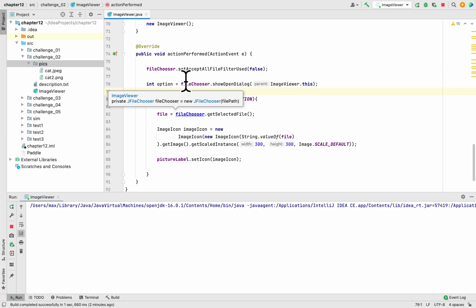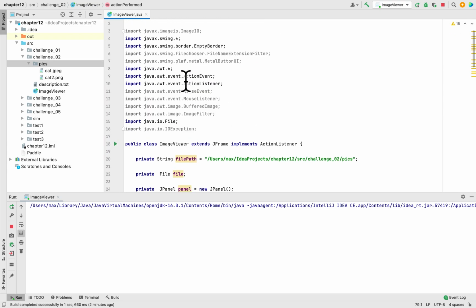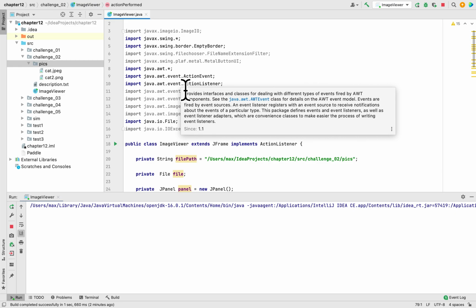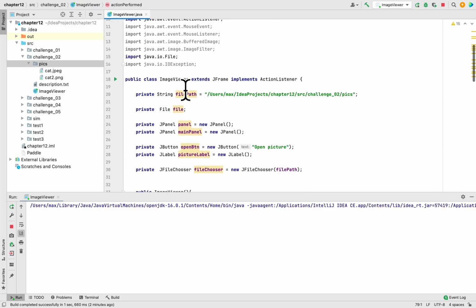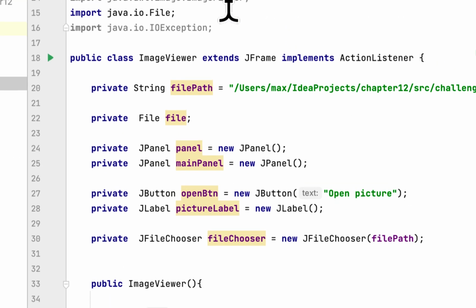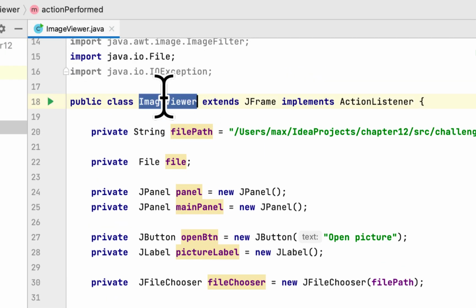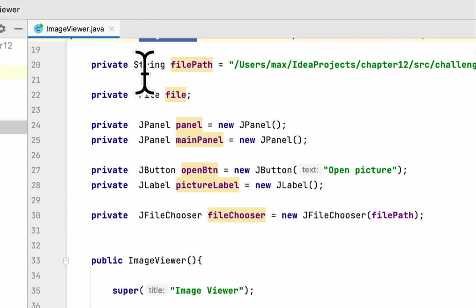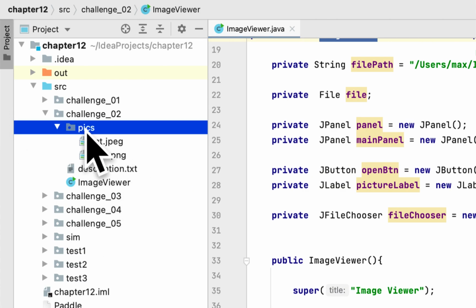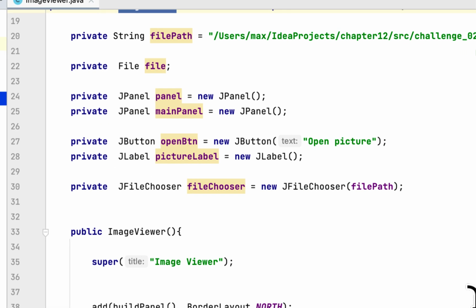So that's what they want us to do, to create a GUI that has a button, and once you click the button, it will give us an option to choose the picture and show it. So I will describe the program I wrote here. Image viewer is the class. It extends JFrame and implements action listener for the button. Here is the file path where the pictures are. The pictures are here inside this folder. There are only two cat pictures.